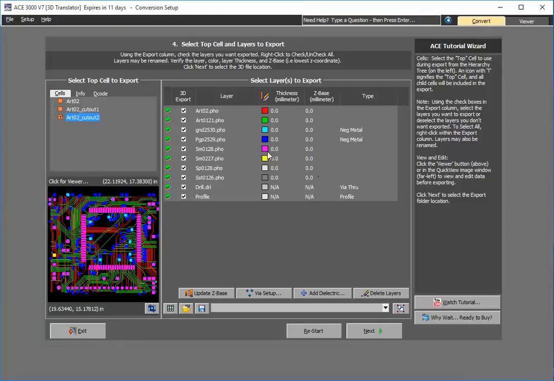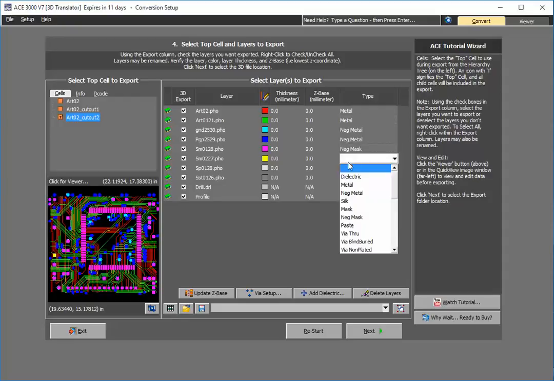We'll go to convert. And as you see, ACE has already detected that they are negative metal, because there were thermals on those layers. This is the bottom layer, and that's another metal layer. So those are 4 metal layers. The mask layer also is going to be negative, so we choose negative mask, and this will also be negative mask. Here's a solder paste. We're going to add paste, and then the silk screen.